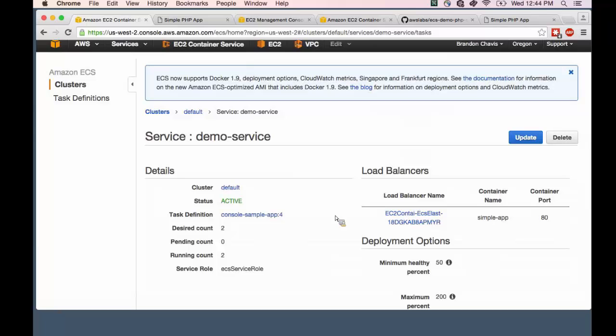Once it was registered, we could take that task definition and build services from it, or deploy it to multiple instances in the cluster. So now we went from that one Docker container running locally on my machine to running across 2 EC2 instances behind an ELB, and it's ready to receive traffic. So that's about all I wanted to show in the demo here.